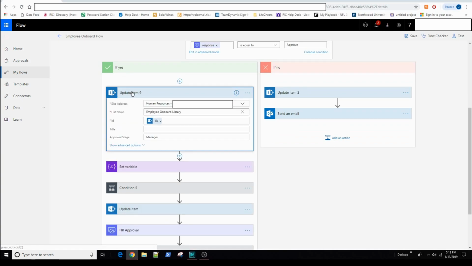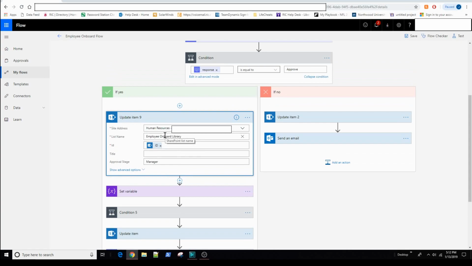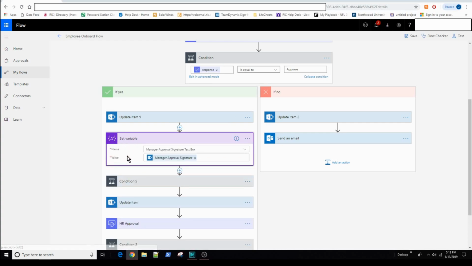update item 9. And once again, we see that we want to make sure that we update this now, because we want to use the most up-to-date version of the form that is in that library. So of course there's going to be signatures that are going to be added to this down through the approval stage. So we want to update that so we can then set the variable if the manager actually signed the form.